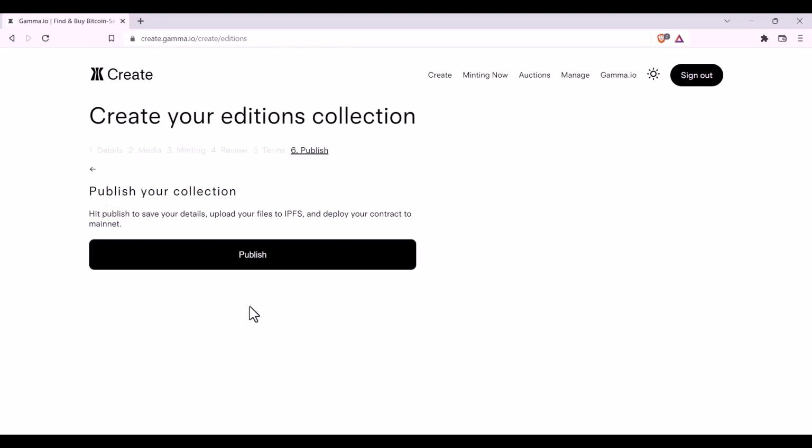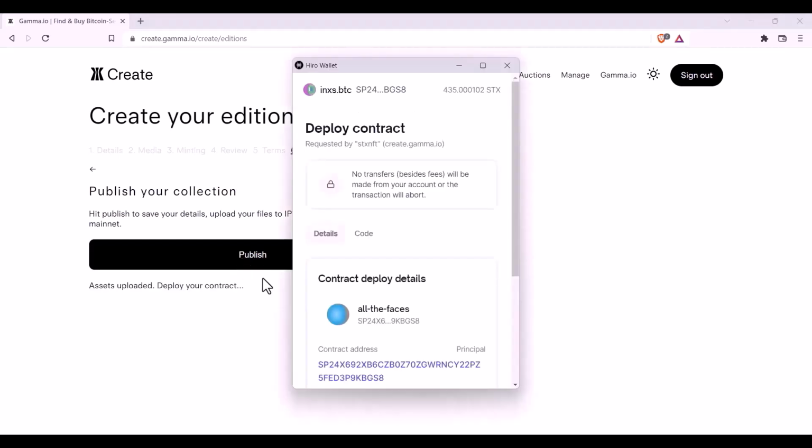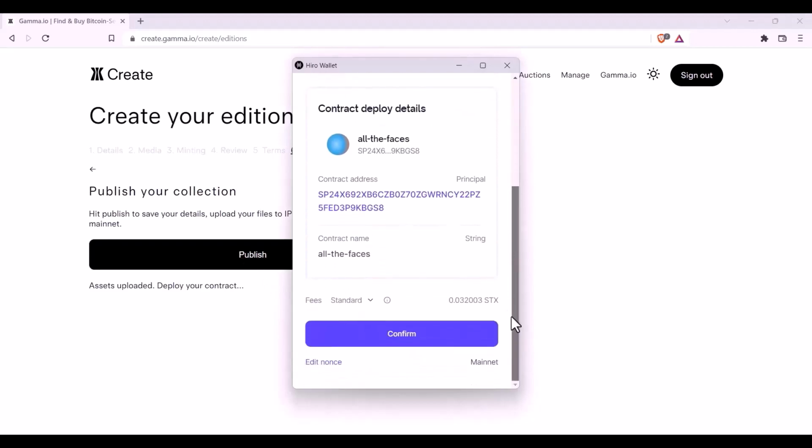You may now hit publish to save your details, upload your files to IPFS, and deploy your contract to the mainnet. This could take a minute. The Hero Wallet transaction will pop up. You can scroll down, click confirm, and once that transaction confirms on the blockchain, well done, you will have deployed an additions contract on Gamma.